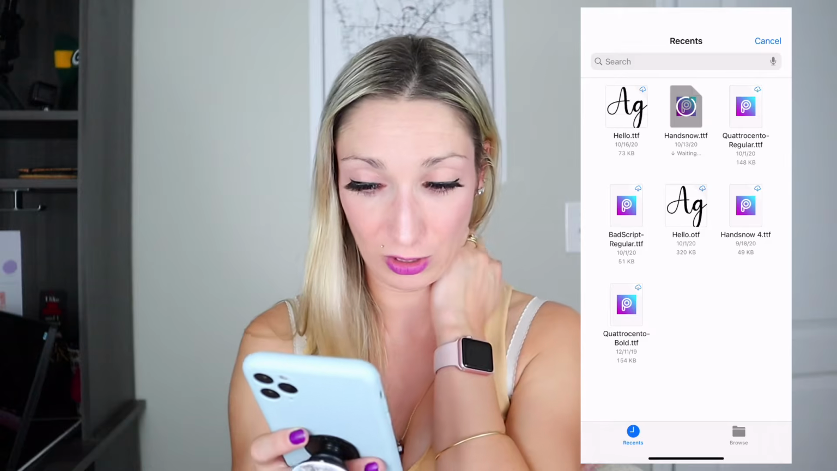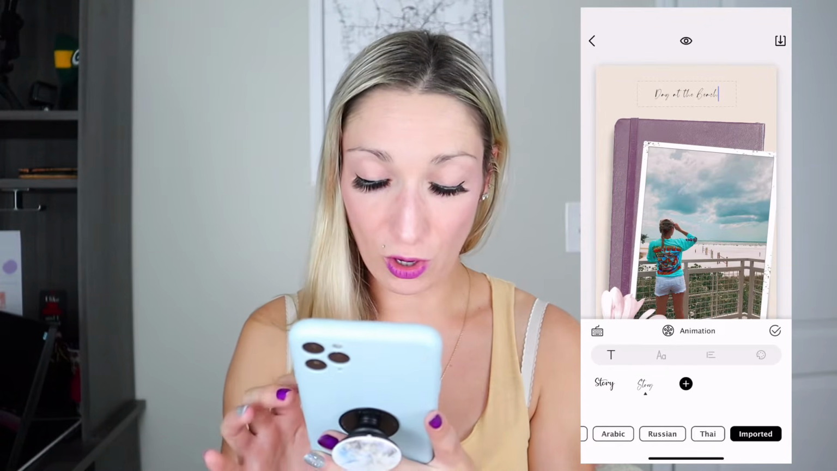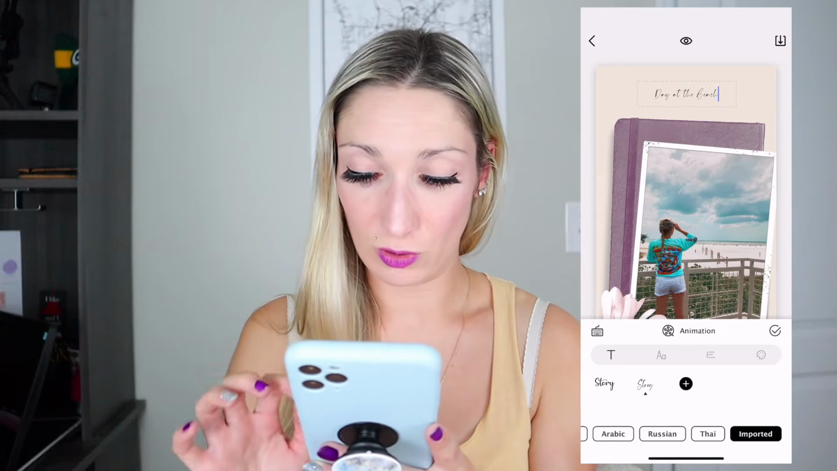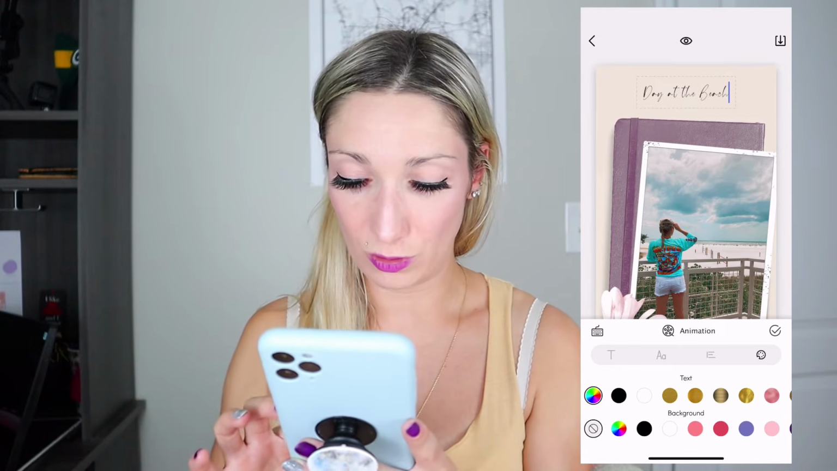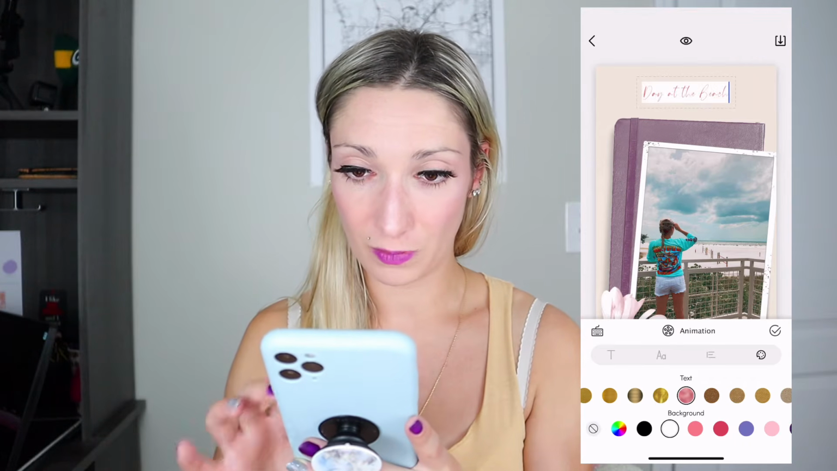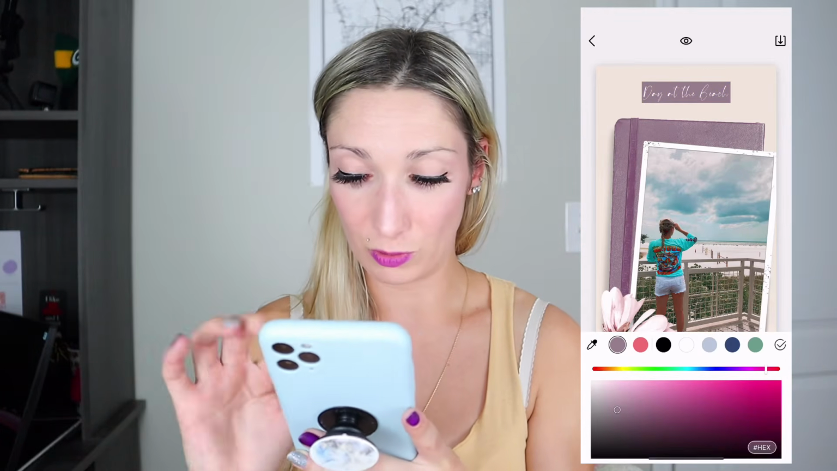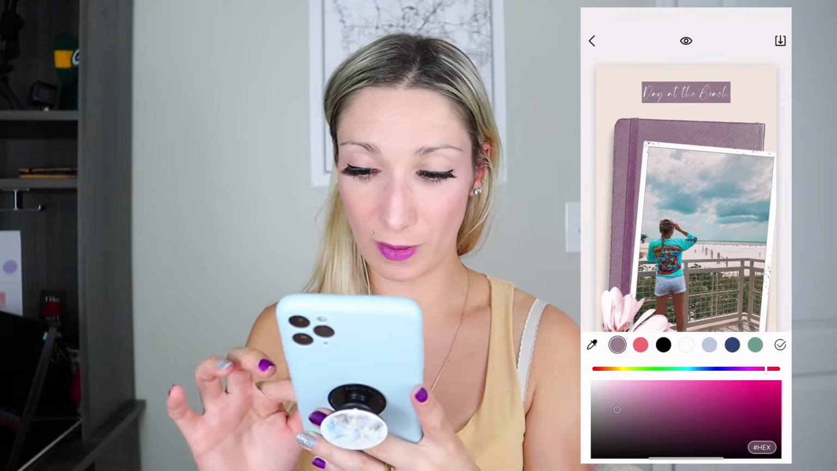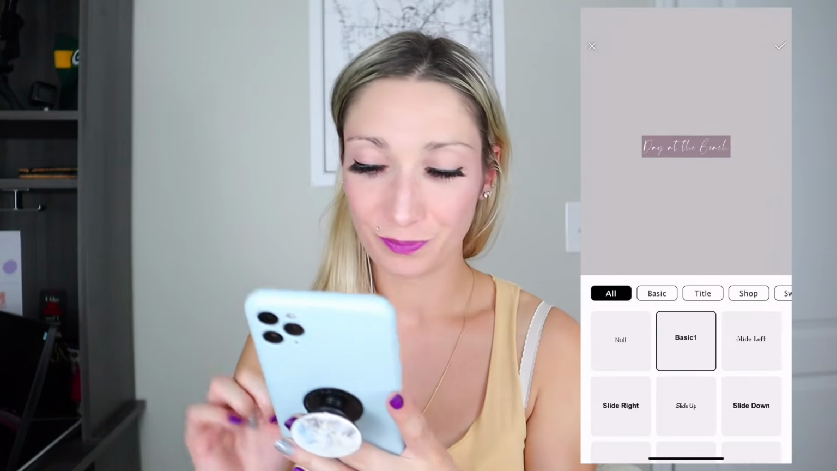These are fonts that I downloaded from DaFont. So you can add this font and use it, and you can also change the color. You can do this and add a background. Then you choose an animation.